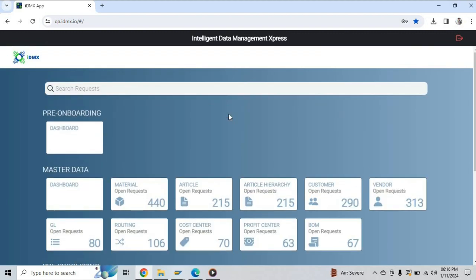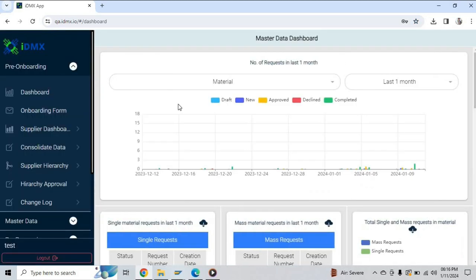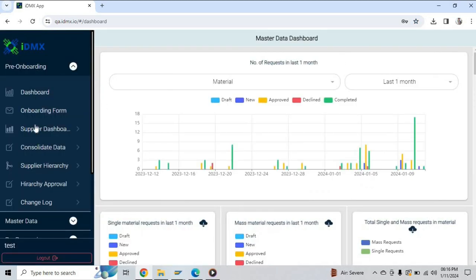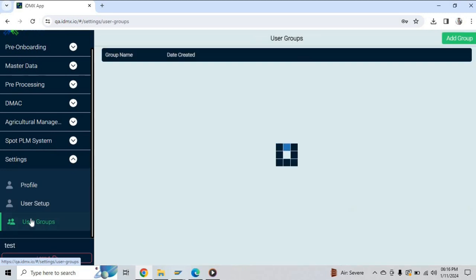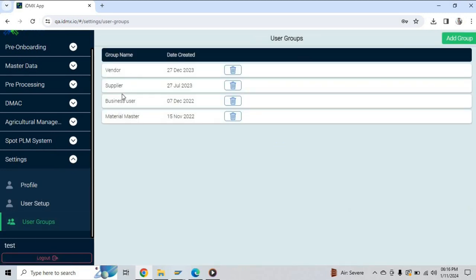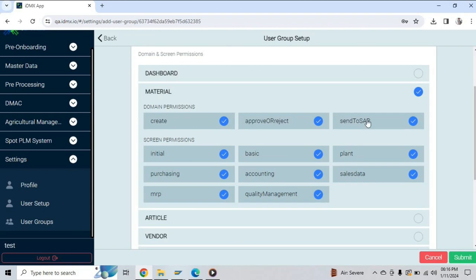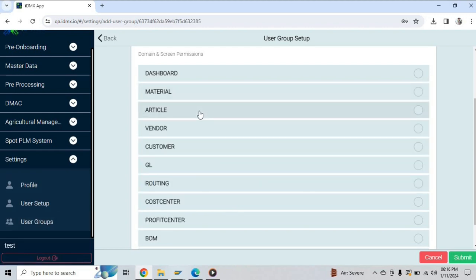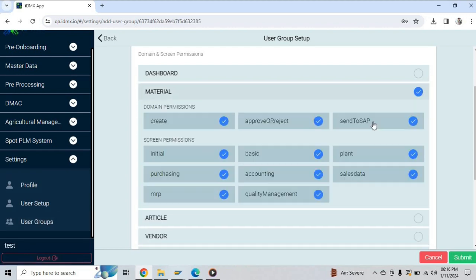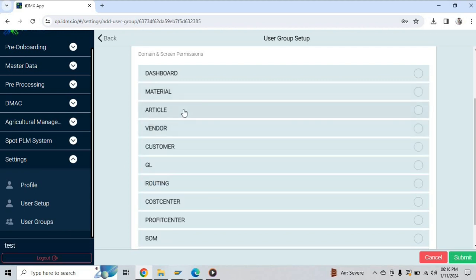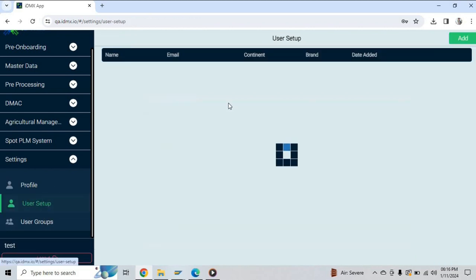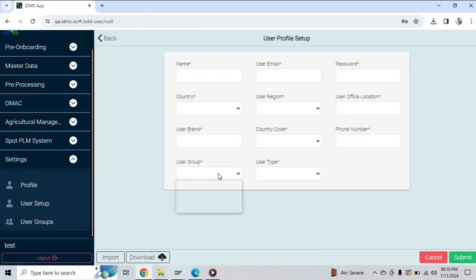Coming to the workflow, IDMX also has seamless workflow. We can limit the access of each domain, so a user can only create request, the manager can only approve, and send to SAP can be done by admin after verifying the data is correct. We can manage the access for certain users to each domain separately as well. So if one user is provided access for material master, they would not be able to view other domains. We can also create custom user group and assign those groups to specific user based on the access needed for that particular user.